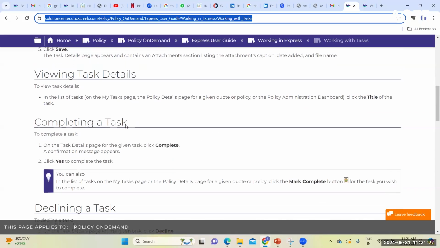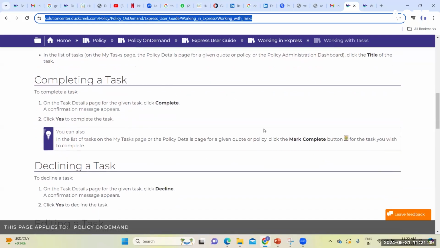How do you view task details? Suppose an existing policy is already there and you want to open the task details of the particular policy. First, you need to open the particular policy, and after that, in the list of the tasks, click on the title of the task. Click on the title, and there you can see the details of the particular task.